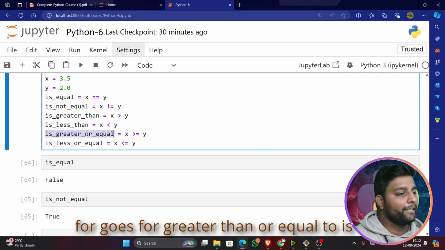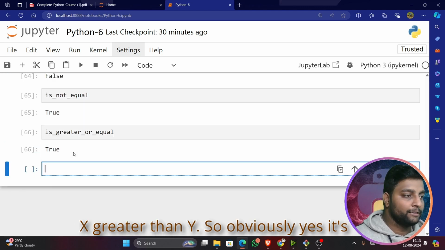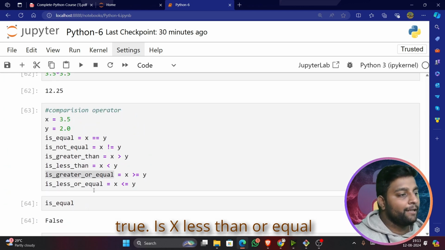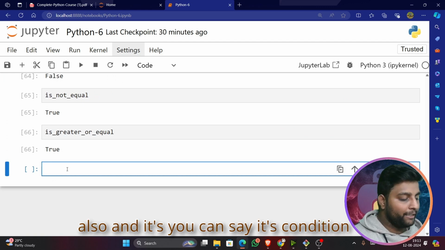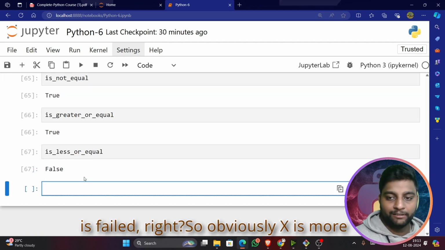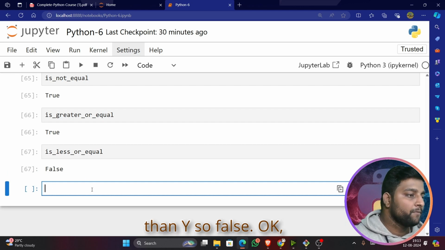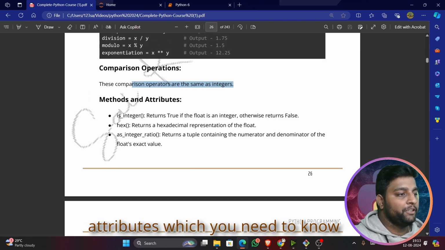The same goes for greater than or equal to. Is x greater than y? So obviously yes, it's true. Is x less than or equal to y? So it's not even equal also, and you can say its condition has failed, right? So obviously x is more than y, so false. Okay, so there are different methods and attributes which you need to know.